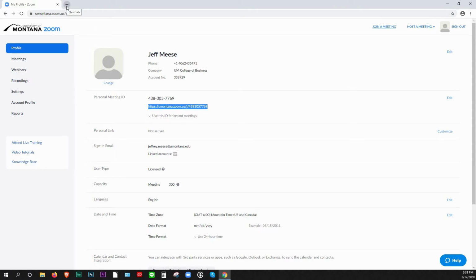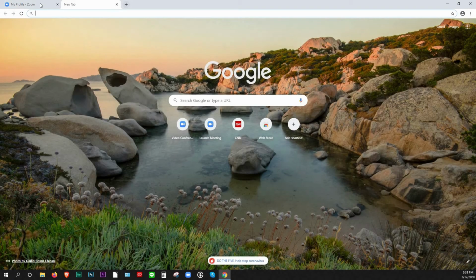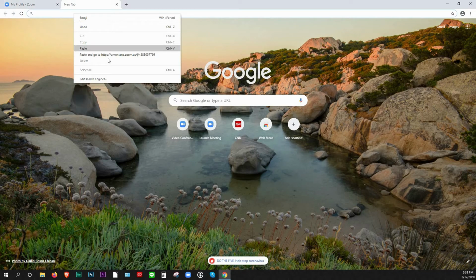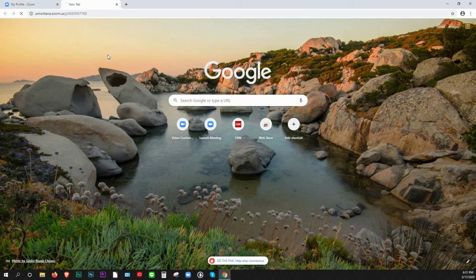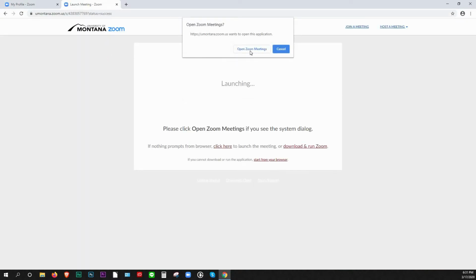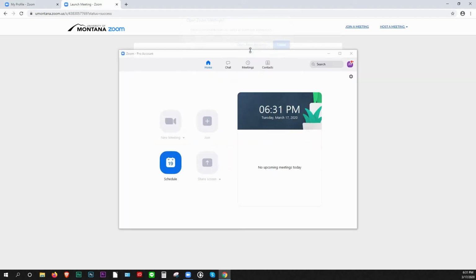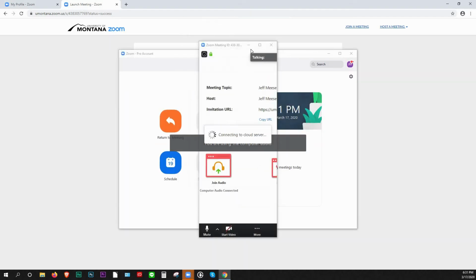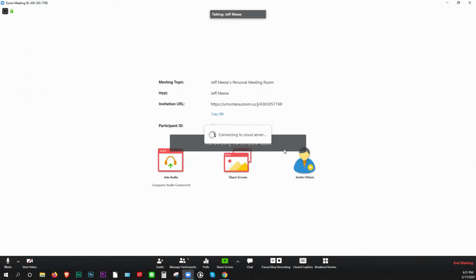And we're going to open a new browser tab. That's important because we want to remain signed in on this tab. So I'm just going to do a little paste and go action here. Yep, I want to open Zoom meetings. Okay, so there's my meeting room.